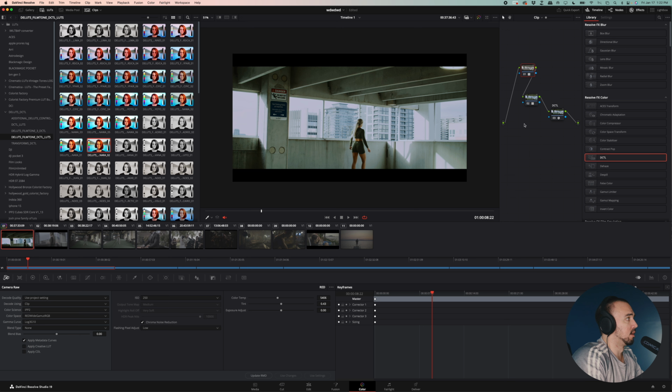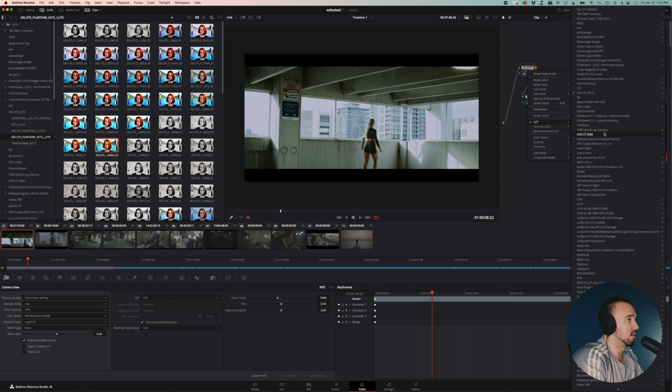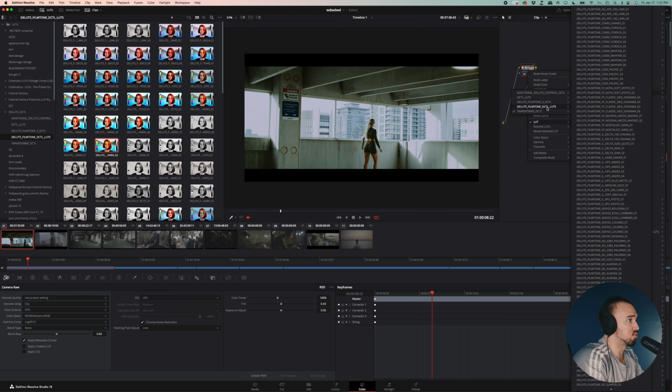But I'm going to keep this open here for the DCTL and all the LUTs that come in the film tone LUT pack. So we're going to right click on the first node, go to LUT, and go to the D-LUTs DCTL. That's just what the folder is called. And the first thing we're going to have to do is transform our footage with the log transform LUTs that are provided in this LUT pack.